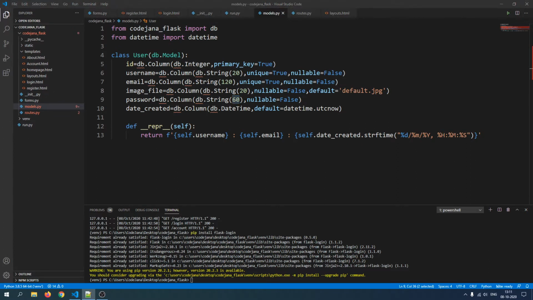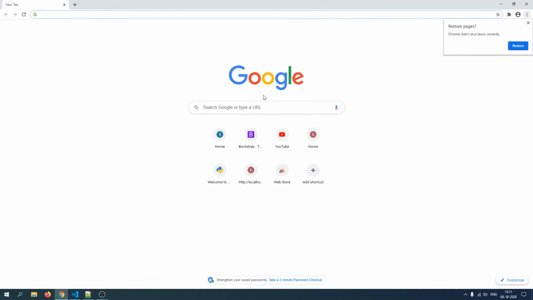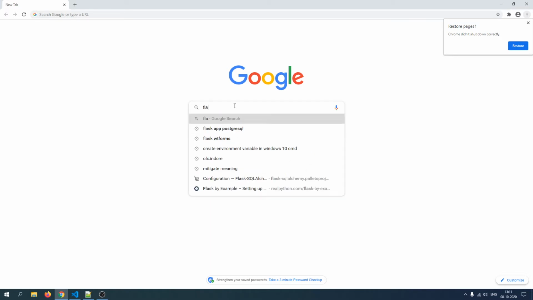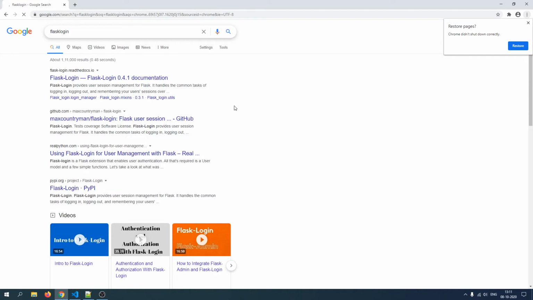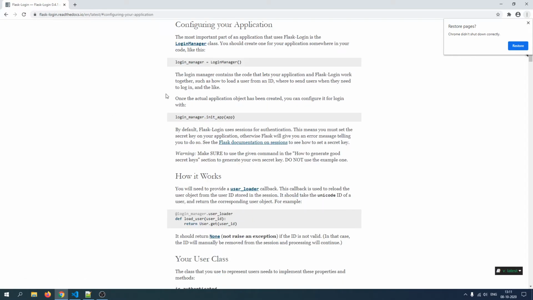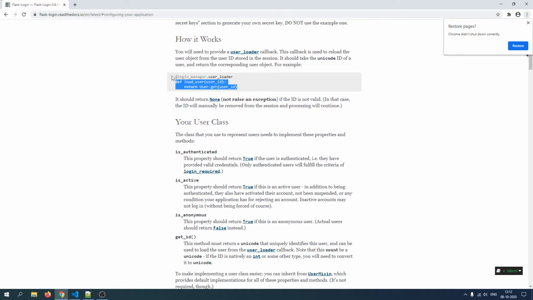To implement Flask-Login in our app, it is really simple, and for this one I'm going to open the documentation of Flask-Login to show you how these documentations look and how you can configure your app according to the examples given in these documentations. So let's type Flask-Login and open this first result. And now as you can see here, we have the configuring your application link. So we have already instantiated LoginManager. After that, we are going to implement this particular function with a LoginManager decorator so that LoginManager can handle the user sessions in our app.